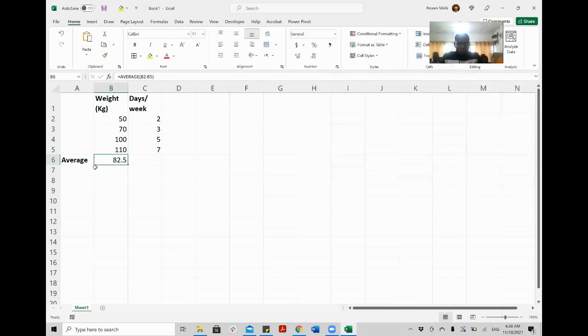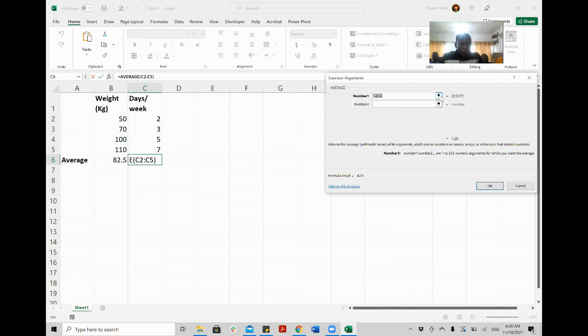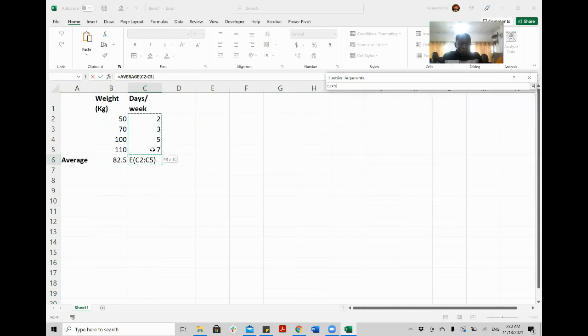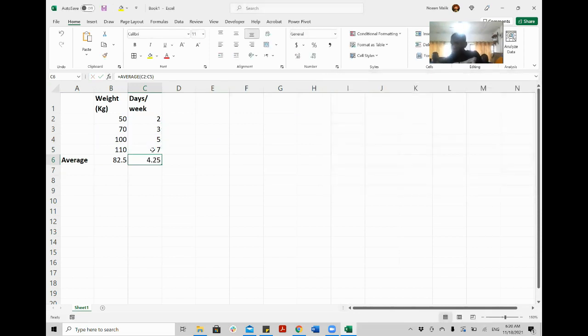So this is the average weight. What are the average days? Same way, go above, put your mouse here, type equal to, go down, select average. Either select this arrow or you can directly select here and click OK, and your average days came up.